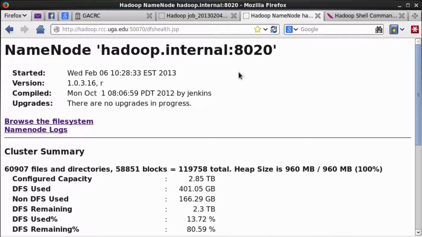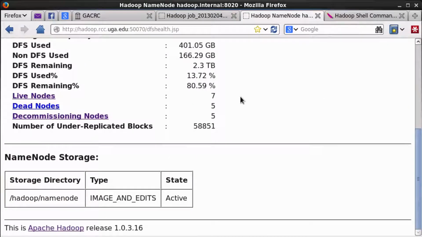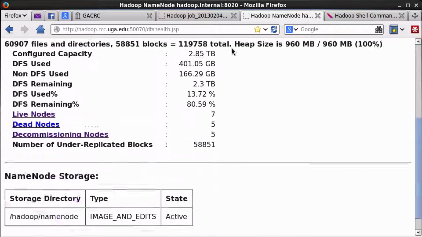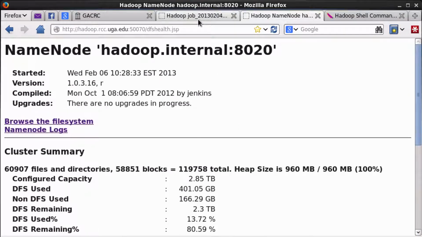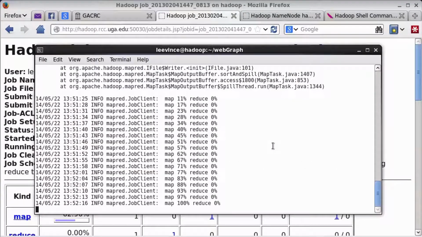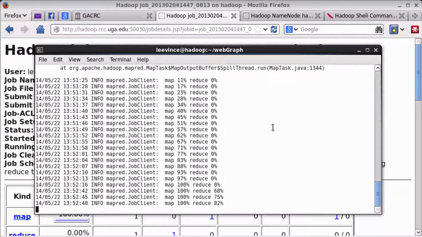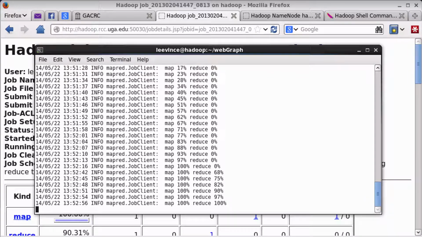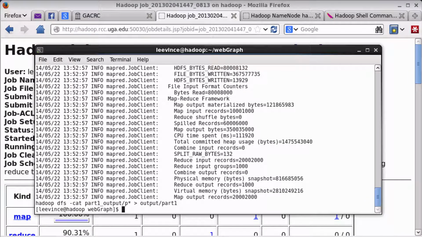And the 570 will give you the actual cluster health and information about the cluster. So you can go and take a look at those too. And make sure you're on the UGA network to use these services. Go back and see our mapping job. We're at 100% mapping, so we'll go ahead and let that finish. As you can see, the Hadoop MapReduce job has completed.